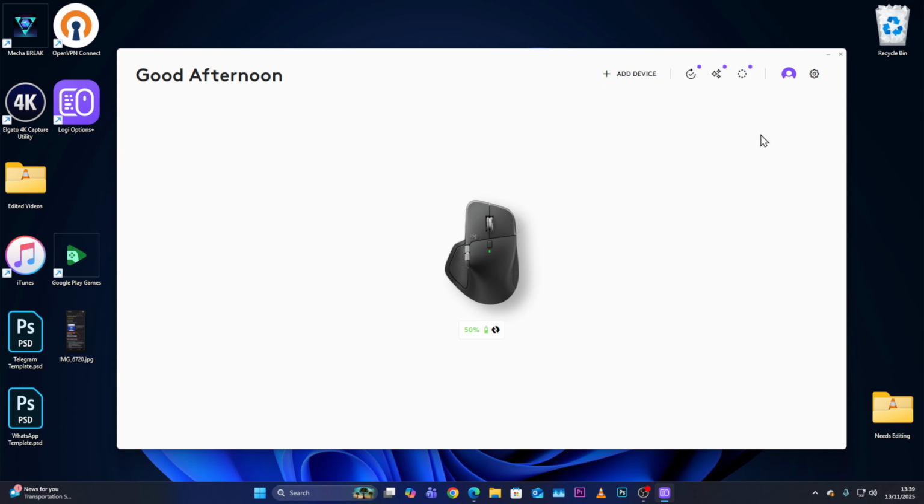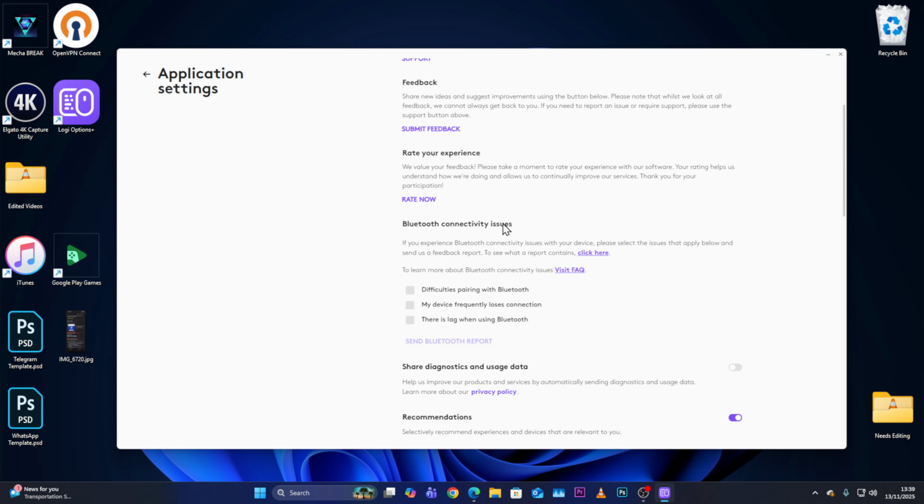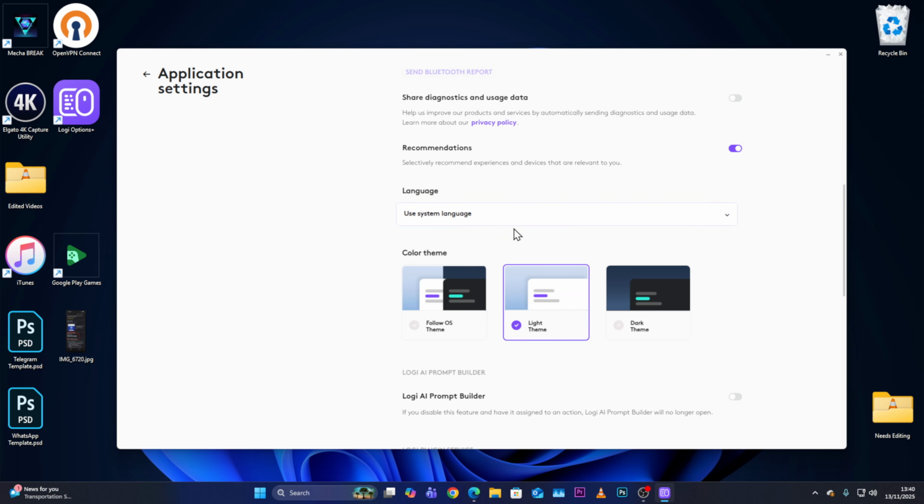So in this video, I'll show you how to change the language in the Logi Options Plus app. All you need to do is simply launch the app on your computer, and then click on the settings icon. Scroll through settings until you find language, and you can see by default, it automatically sets itself to use system language.